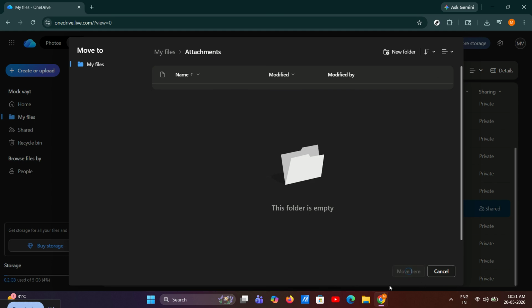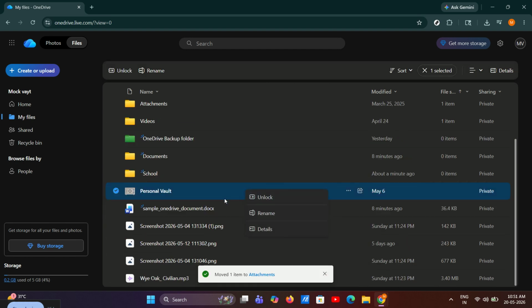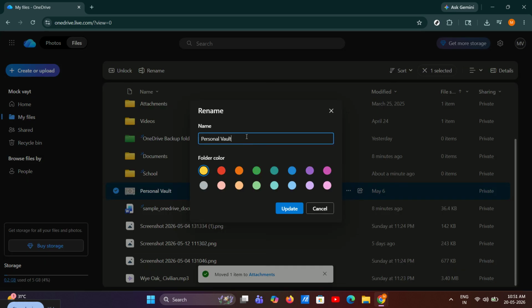If you need to rename something, that's just as simple. Right-click the file or folder, then click Rename. Type the new name you want to use and confirm it. Renaming files can make a huge difference when you're trying to find things quickly later on, especially if the original file names are unclear or messy.